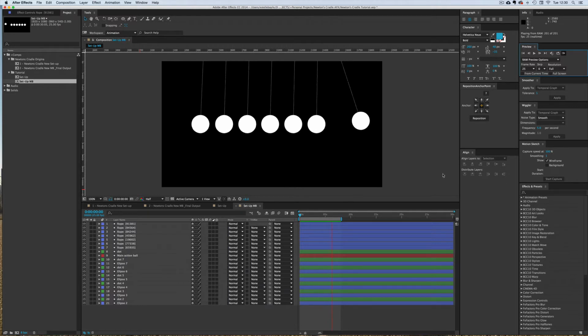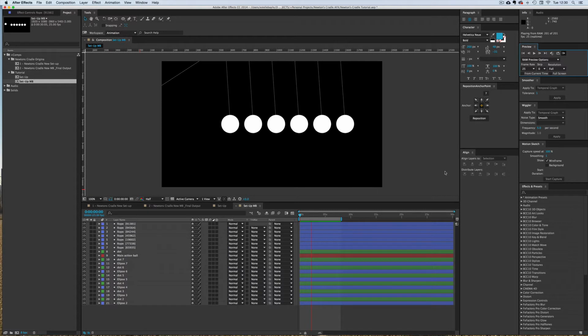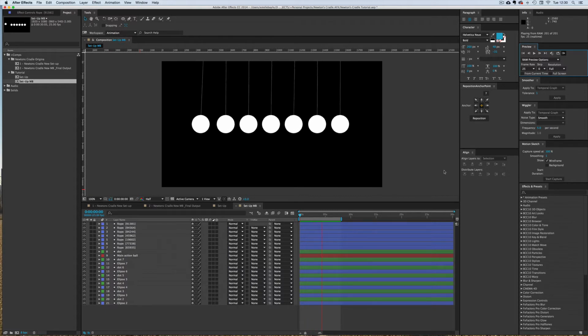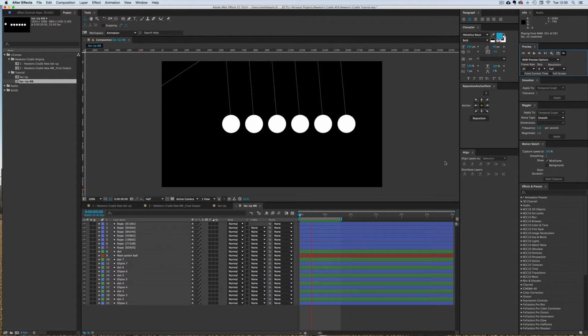So that's pretty much creating the Newton's Cradle, and then in the next section I'll show you how I finessed the final output scene by adding a background and creating a light.